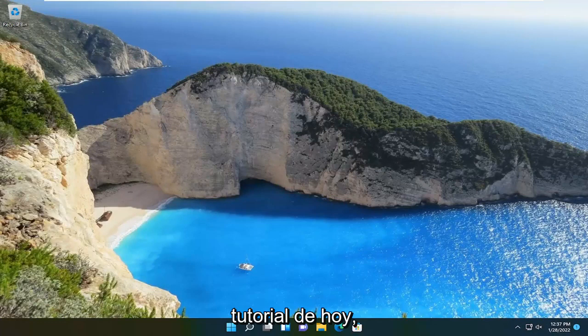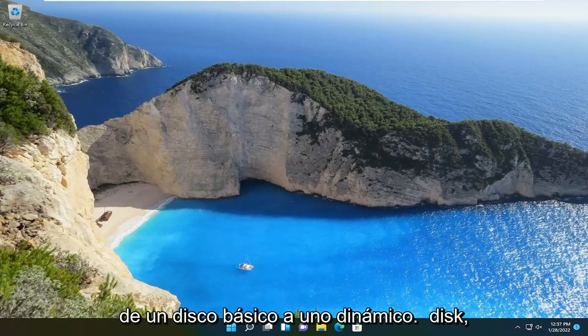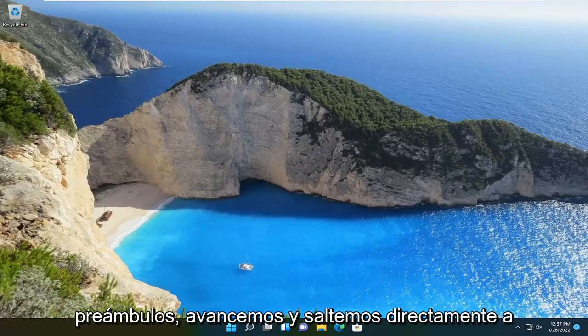In today's tutorial, I'm going to show you guys how to go about converting a disk on your Windows 11 or Windows 10 computer from a basic to a dynamic disk. So it should be a pretty straightforward process here, guys. And without further ado, let's go ahead and jump right into it.